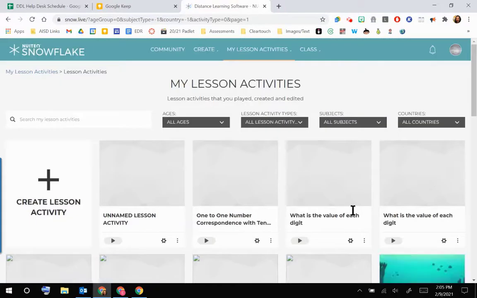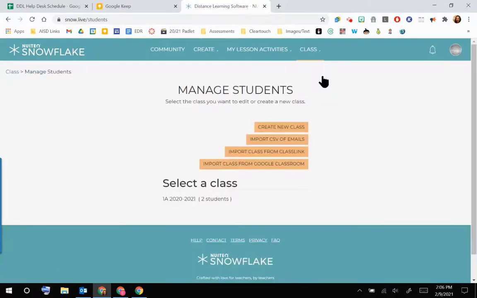And then it does default to My Lesson Activities. So My Lesson Activities are lessons that you've either played, created, or edited. But to get these activities to my students, I'm going to go to my class section and set up a class. So once you click on class, you can click on Manage Students. And then you can see that I have a class set up right here called 1A 2020-2021 that has 2 students enrolled in that class.